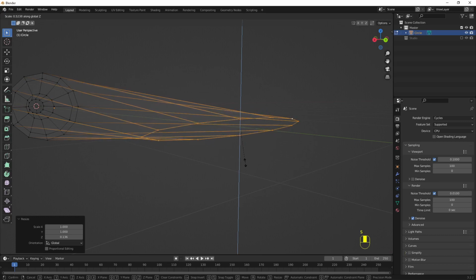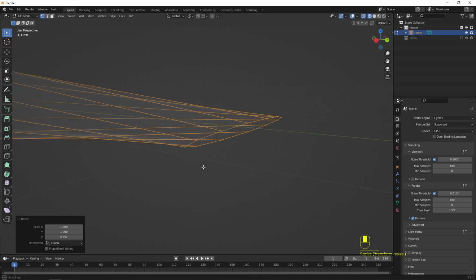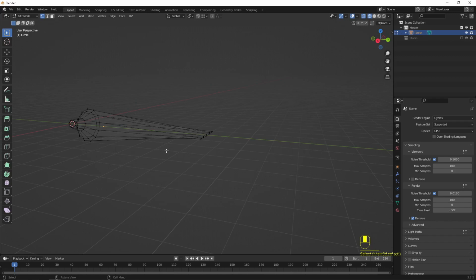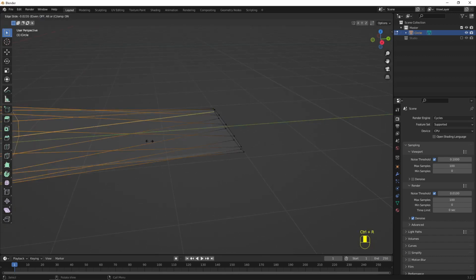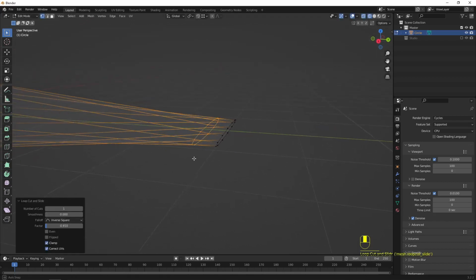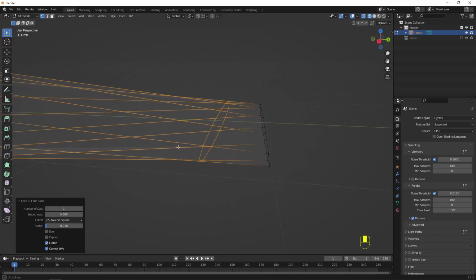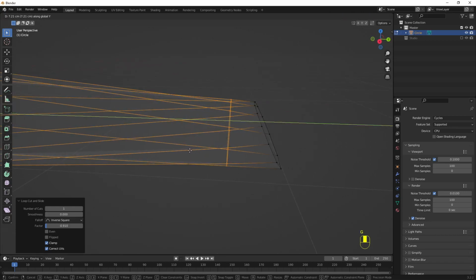Again scale it in the Z axis. Okay. Now I am going to create one edge loop here. Ctrl R and move it towards here. Make it a little bit more here.